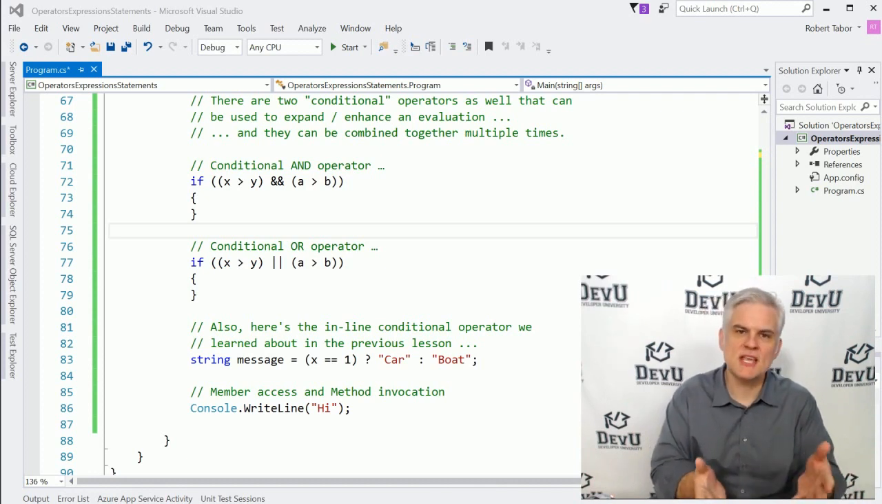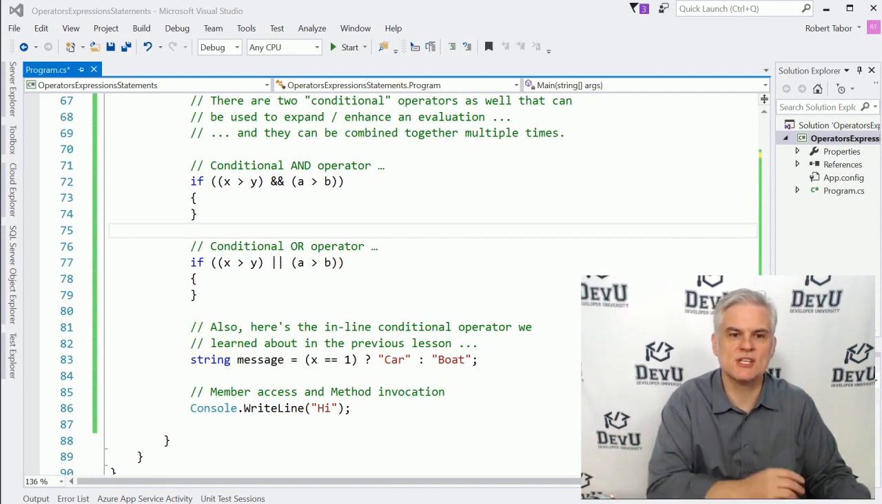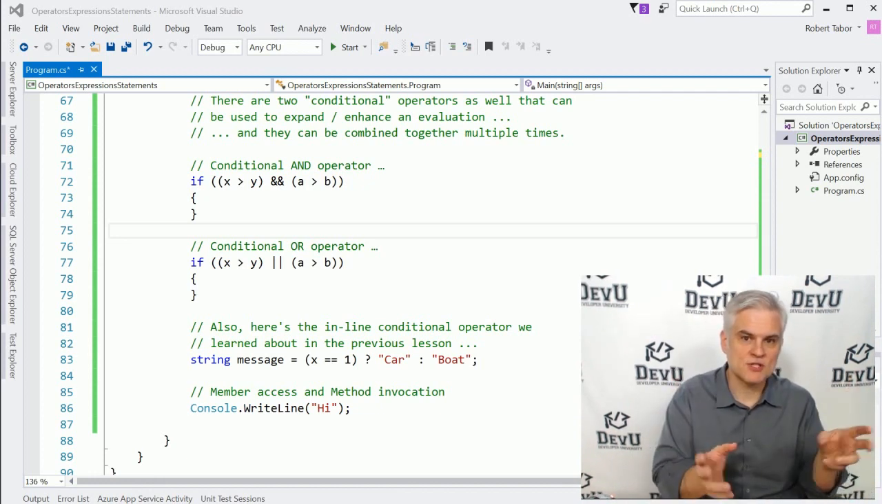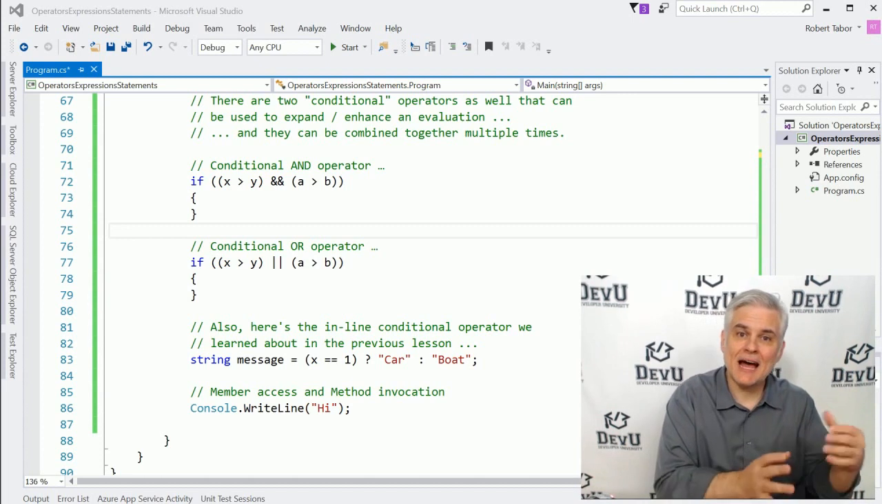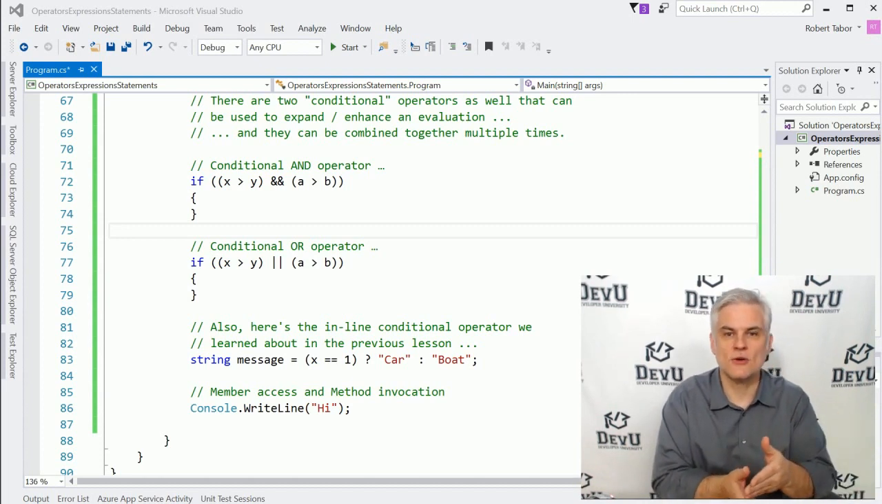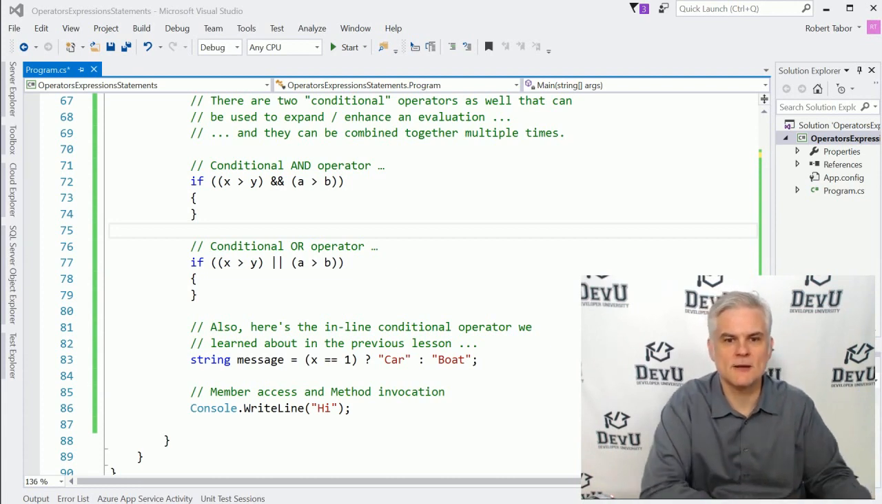So in each of these cases that we just looked at, an expression is made up of a combination of operands, which are things like the literal strings and variables and objects like the console class itself, and operators. So things like the addition operator, string concatenation operator, equality, assignment operators, and so on.